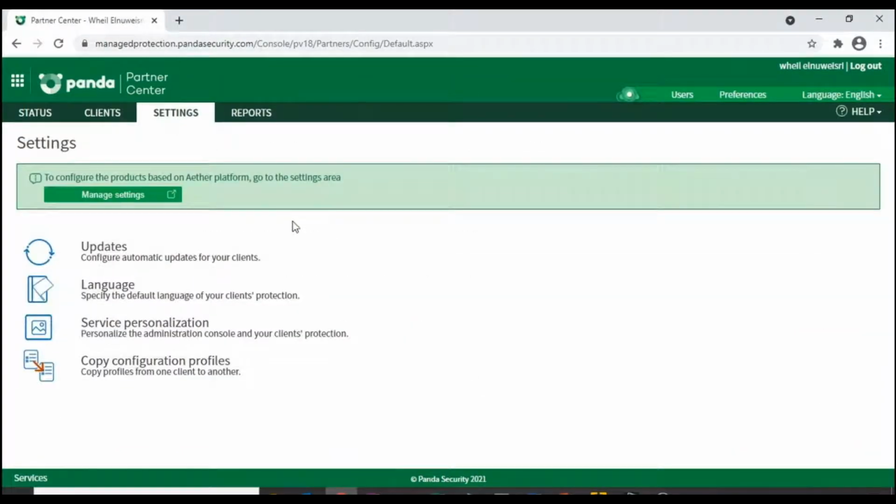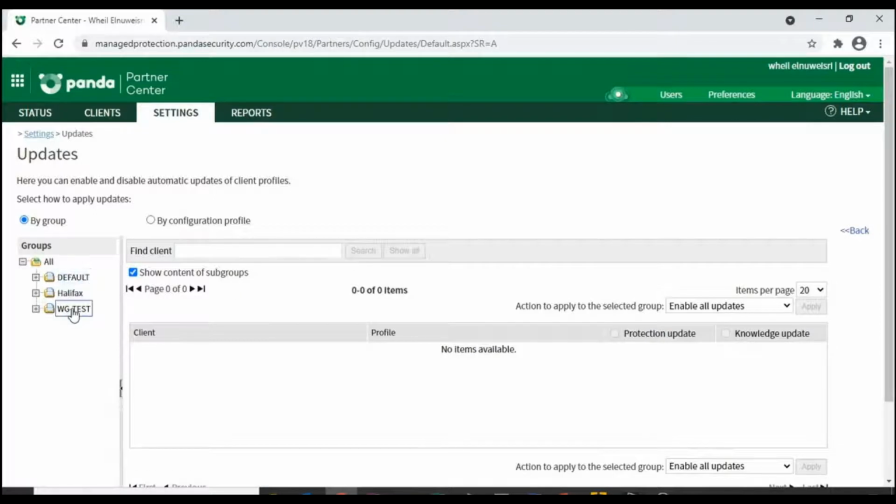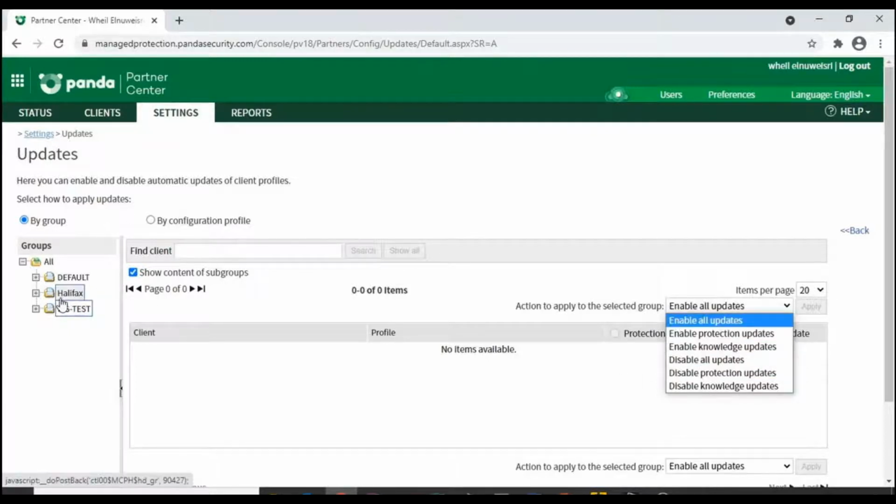Other things is related to the settings. This one is important because when you work on it as a service provider, you do the configuration for the security or other configuration that's related to multiple clients. Then, for example, if you want to dictate the behavior of the updates, you want to enable all updates, disable them for protection only, knowledge only, collecting the information but no database update, then you can do that on one or more groups, or clients that belong to a specific group.